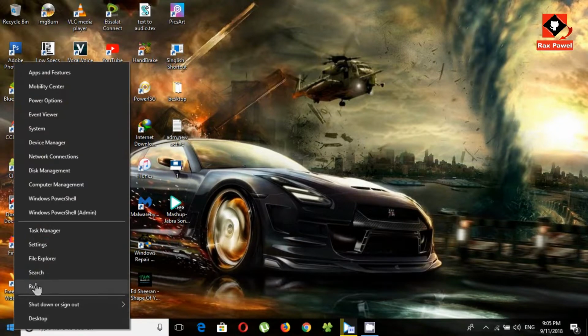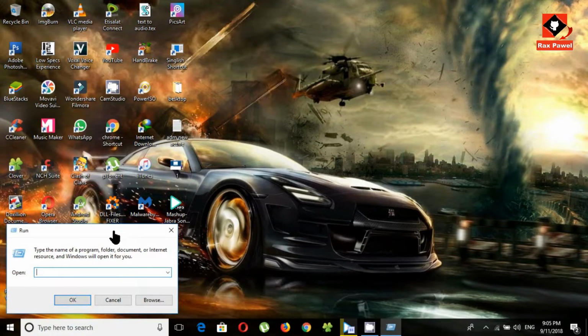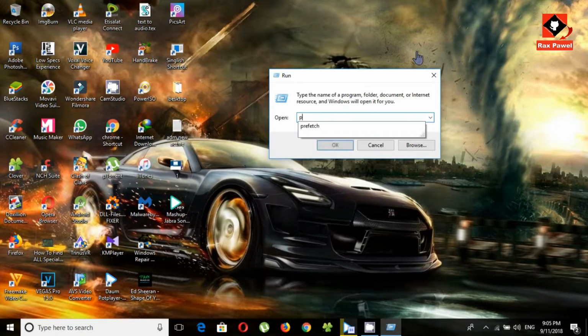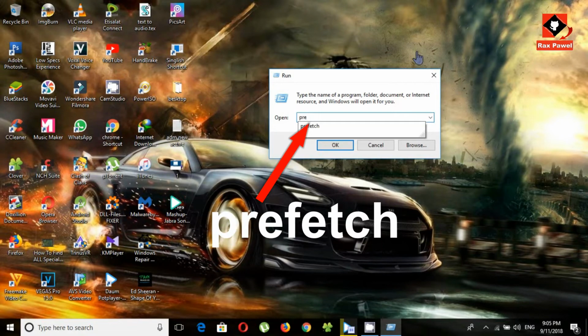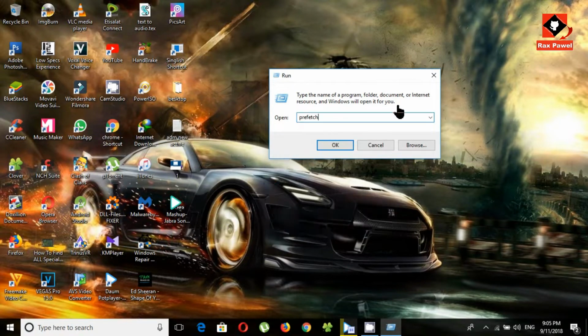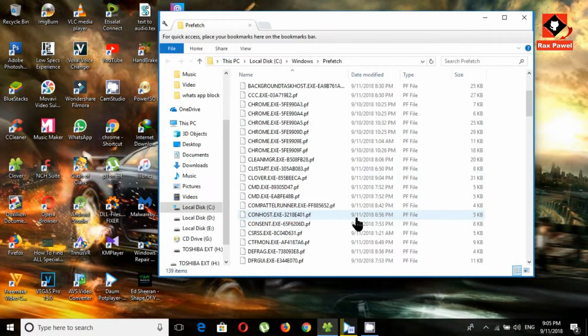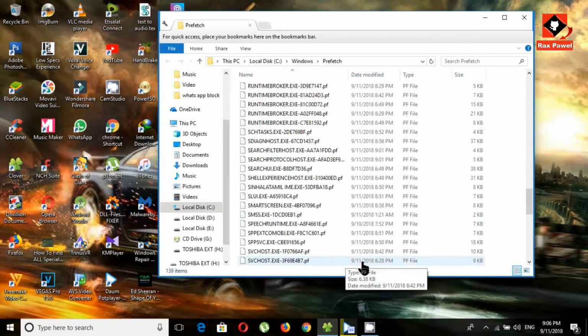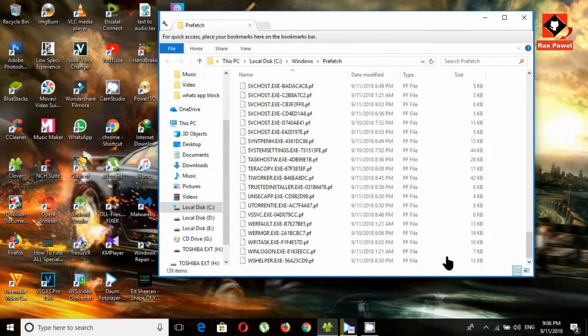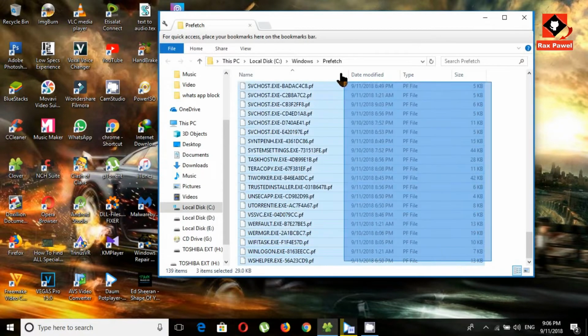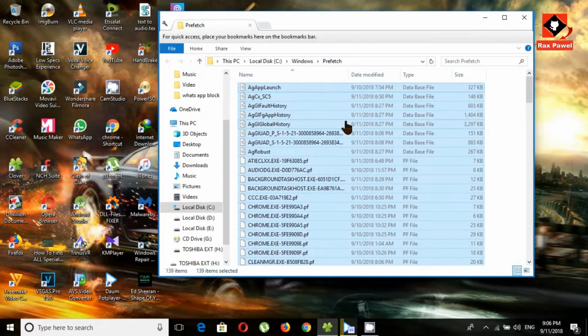Now open the Run box one last time. This time type in prefetch. Now you will see another folder open up here. Maybe it's asking for permission to access the files. Now do the same thing you did with the last folder. Select all, hit Shift Delete.